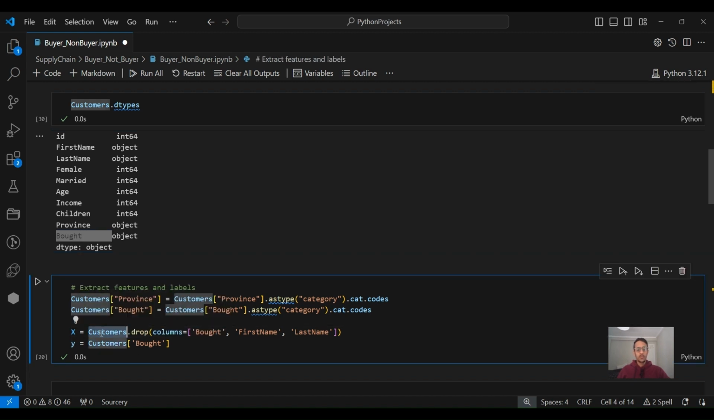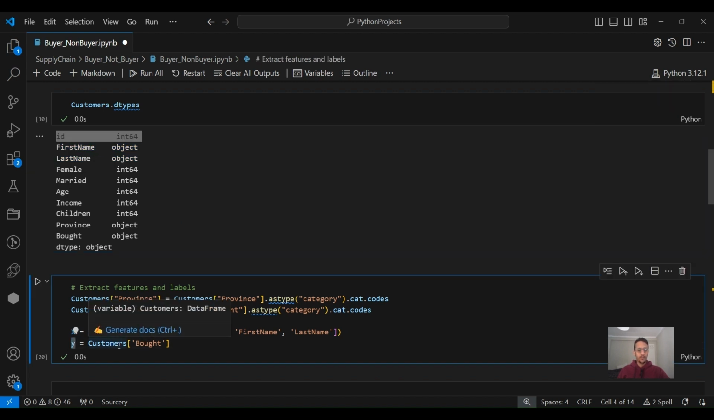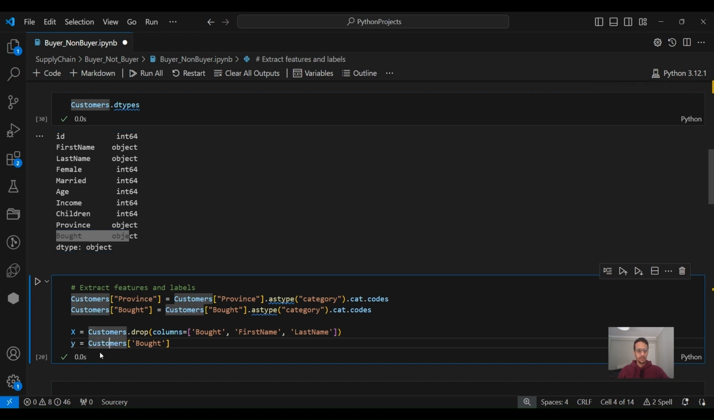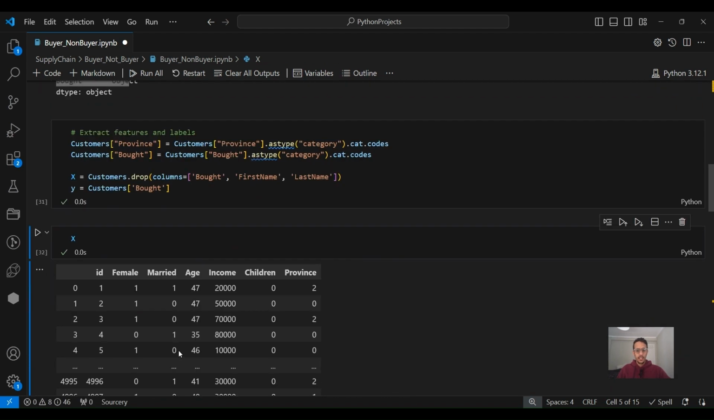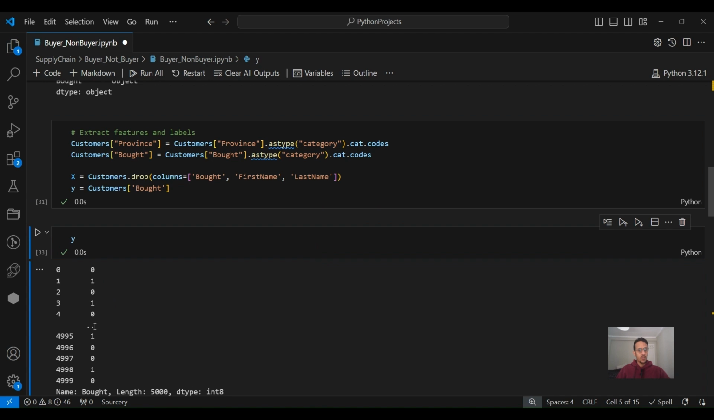So X is going to be all the columns in customers except the bought column and the first name and last name. We said we will just drop them because we already have a unique ID for each customer. And the Y data frame will include one column, which is the last one, which is the output. So X is the input, all the variables, Y is the output, which is the label, whether the customer has bought this service or this product or not. So let's go ahead and run this. And if we take a look at X, we can see that all the columns, including the province, have been converted into numeric data. And if we look at Y, it is also converted into numeric 0 and 1. If the customer bought the service or the product, it will be 1, if not, it will be 0.